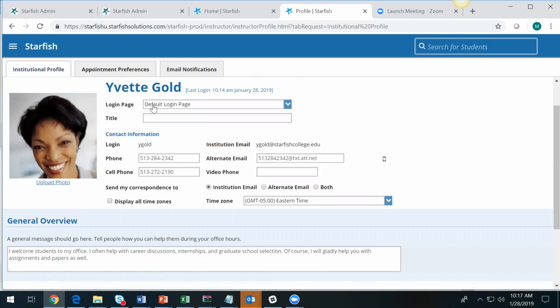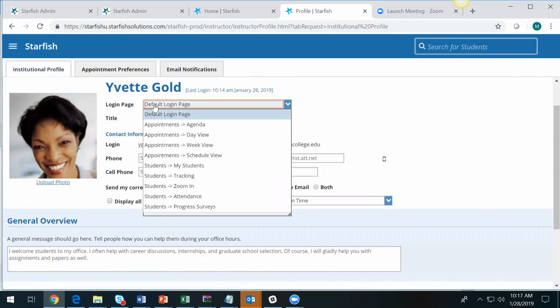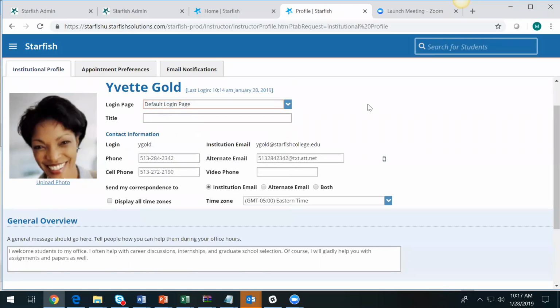Notice that there is a login page default. So once you start using Starfish in your daily work, you can start to identify what tab you go to the most and just tell Starfish to directly go to that page. So when you log in, you don't actually have to navigate there. So you might want to come back and change that once you've worked with Starfish for a little while.